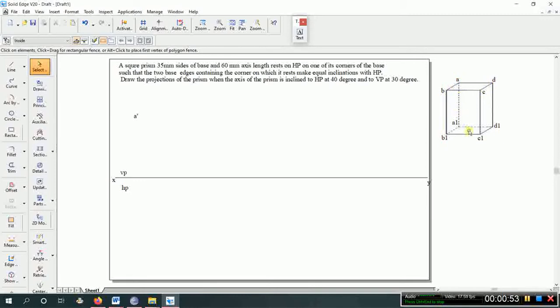So now axis means the bottom center to top center. If you connect that, the body center is called the axis. That axis will be parallel to these vertical edges. So if the axis is 65 mm, all the vertical edges are 65 mm. Now 35 mm base means all these four sides, A1 to B1 is 35, B1 to C1 is 35, C1 to D1 is 35, and D1 to A1 is also 35. Similarly, A to B is 35 mm, B to C is 35 mm, like that. You have to show the projections, the orthographic projection.